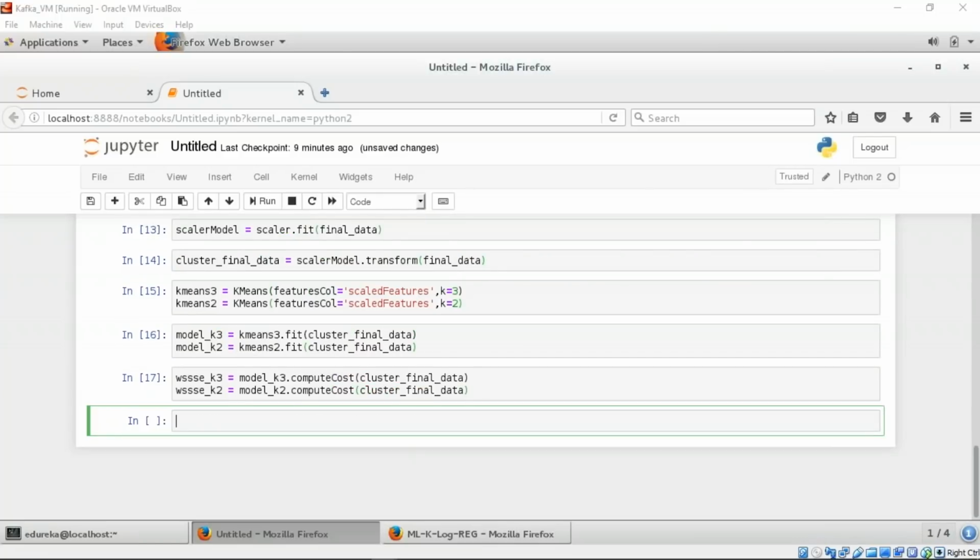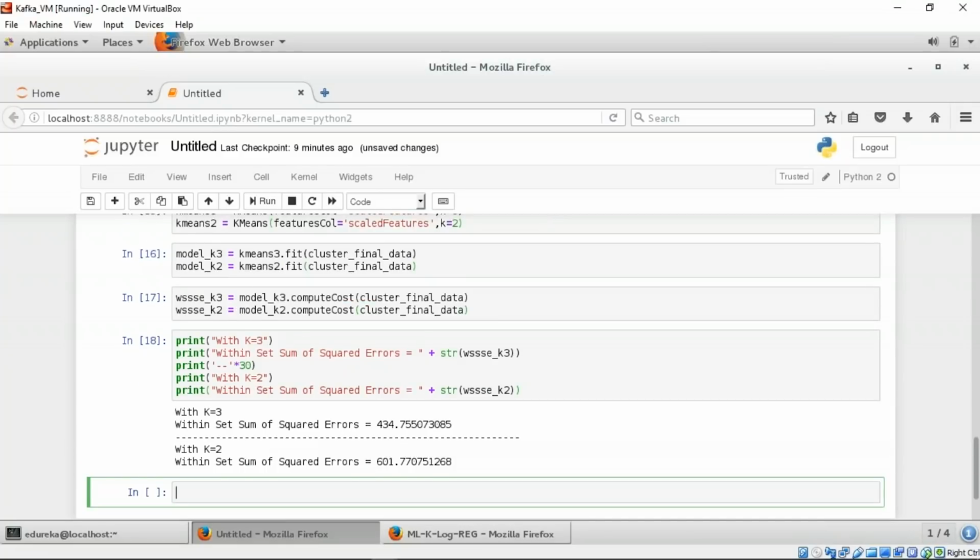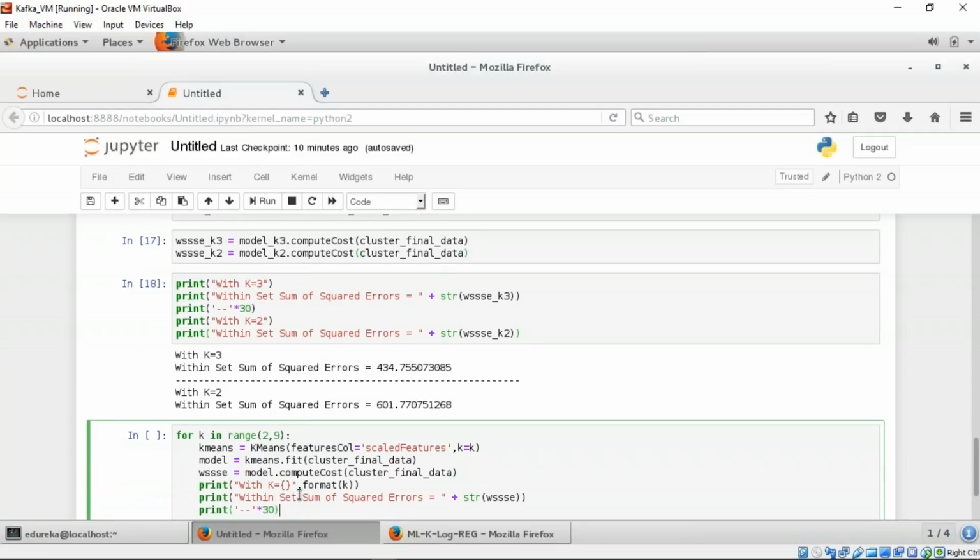Now WSSE stands for within set sum of squared errors. Let's have a look at the values of these for the model which has k equals 3, that is 3 clusters, and for the model which has k equals 2. For k equals 3, the within set sum of squared errors is 434, and for k equals 2, it is 601. Now let's have a look at the values of k from 2 to 9 to see the within set sum of squared errors.